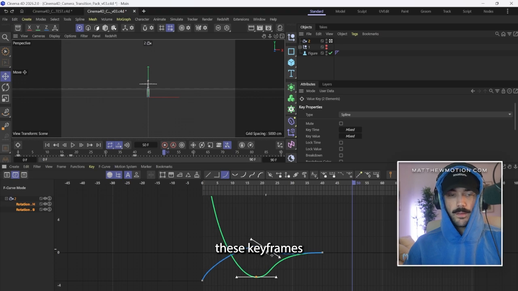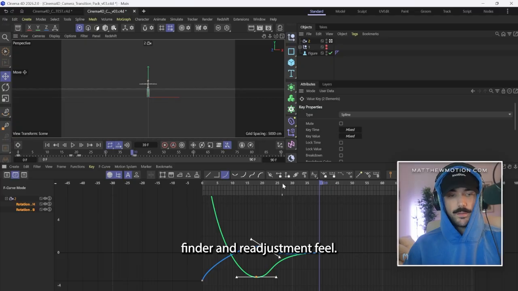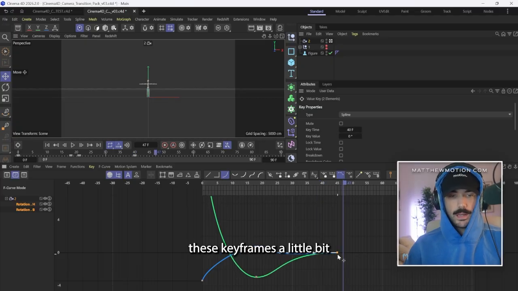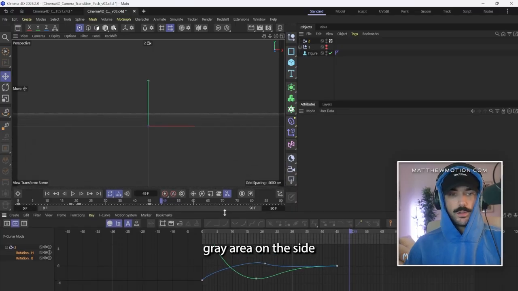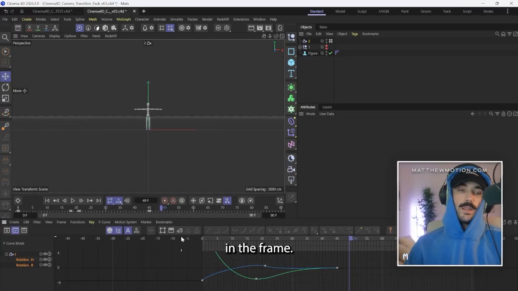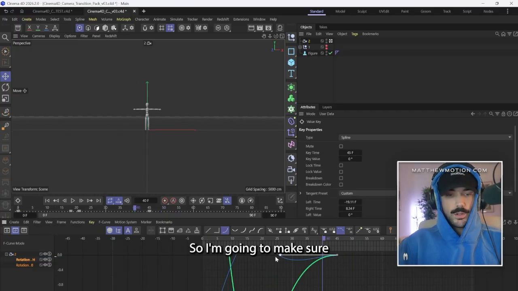I'm going to take these keyframes and just drag them out a little bit more so we can get a little bit more of that finder and readjustment feel. I'm going to drag out these keyframes a little bit. Just sort of feel this. I want to feel the weight, so I often make sure that there's no gray area on the side that's not going to be in the frame. And right when it settles, I want to make sure that we zoom in with this camera. So I'm going to make sure that the endings are very smooth.